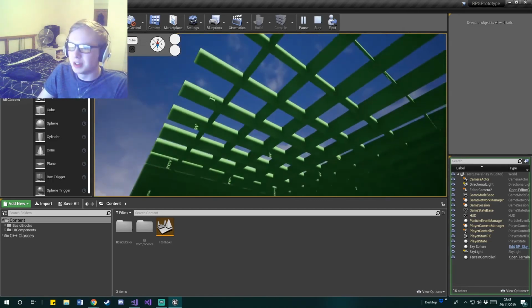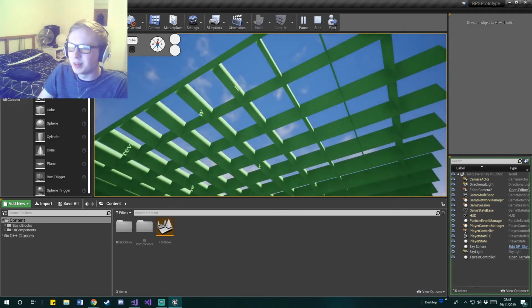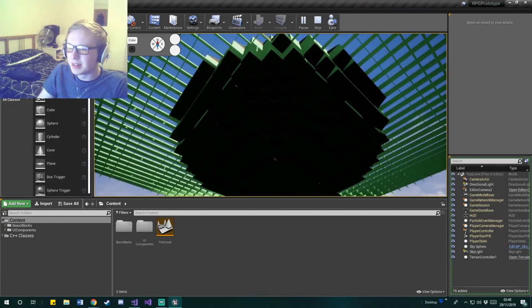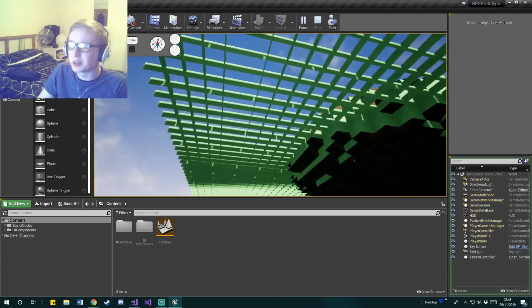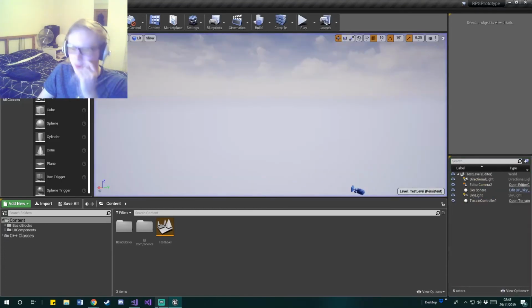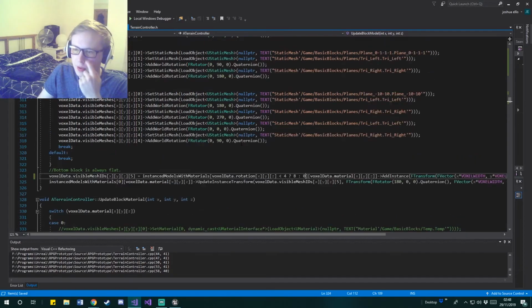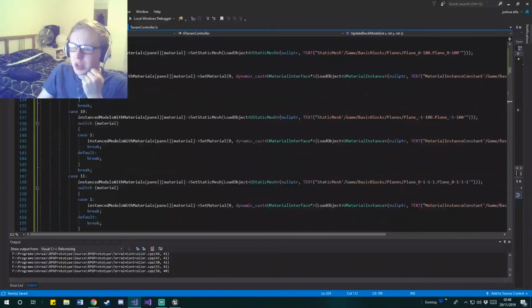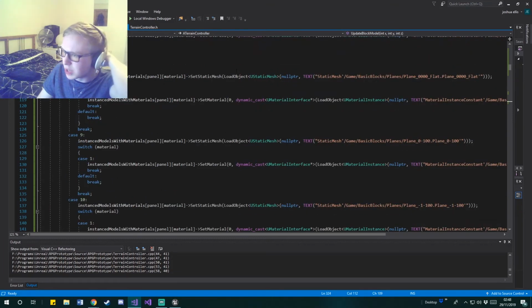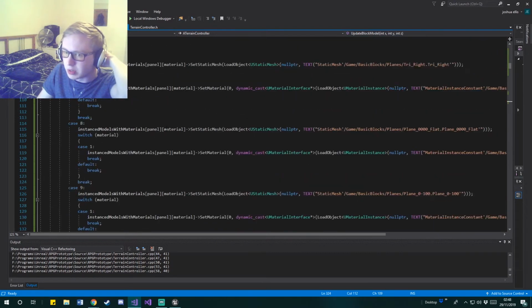Did I just not set the block for the bottom ones? I guess not. That looks cool though, I'll give it that. Right. Let me double check I actually set a material for those. So I said it was 8, wasn't it? Yeah, that should be fine.